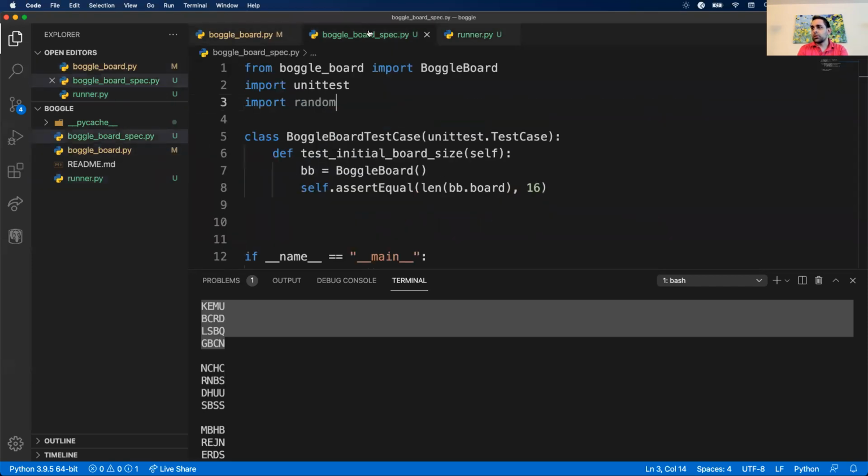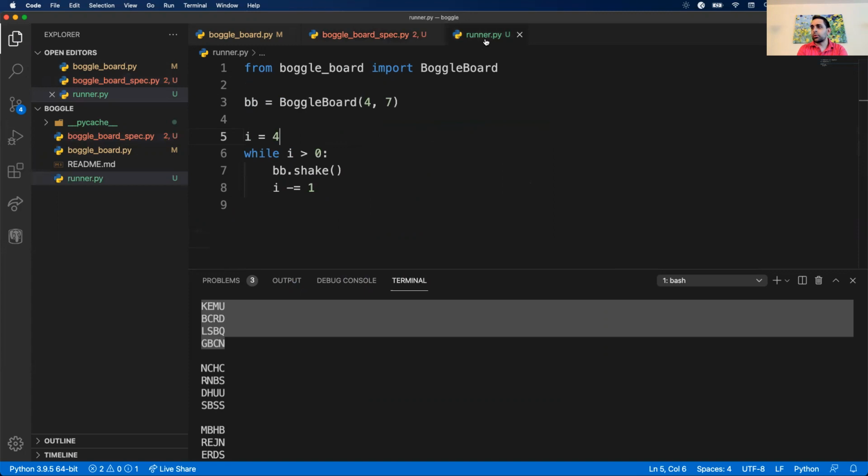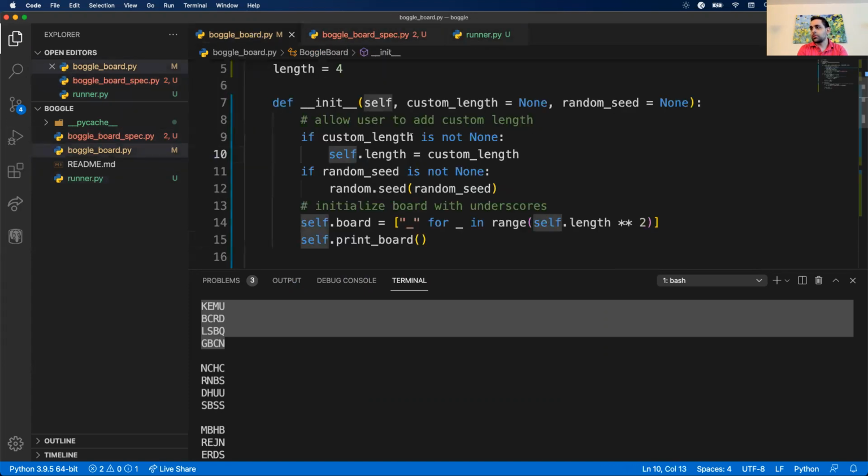So if I go to my spec file, let's do test random board self, and then again, we can just do basically what we did on our file. So if I pass in this, I'm actually going to swap custom length.